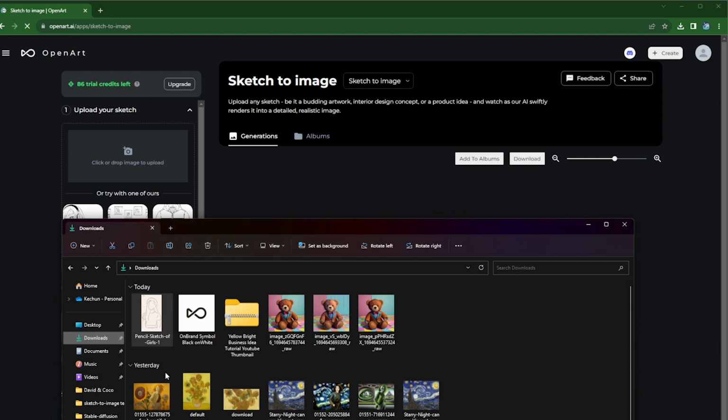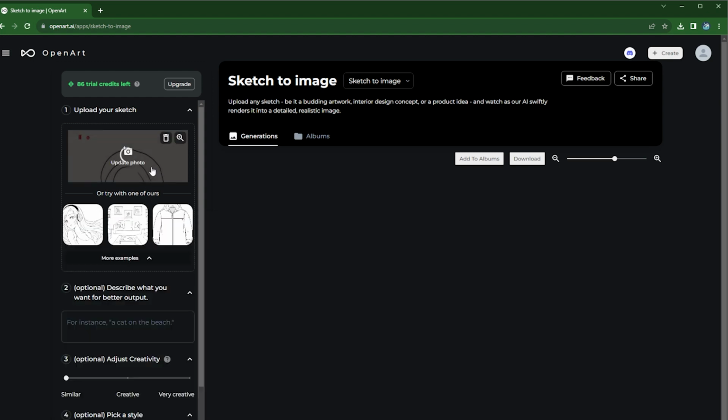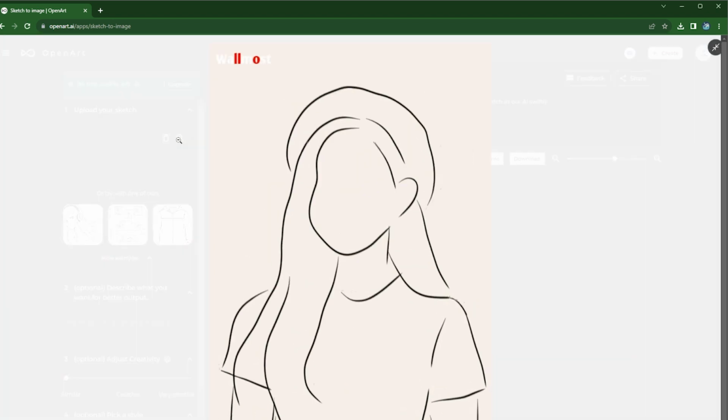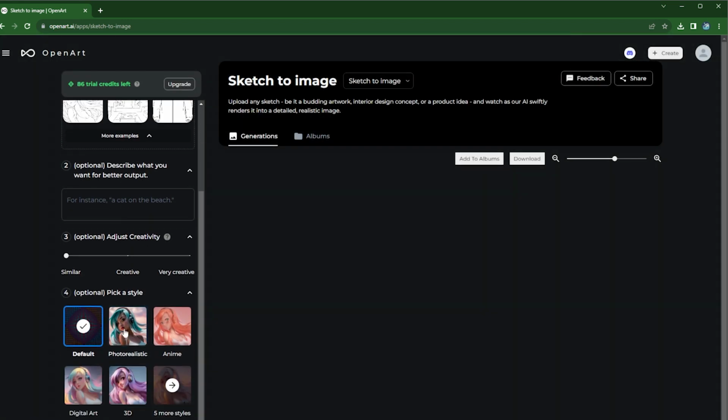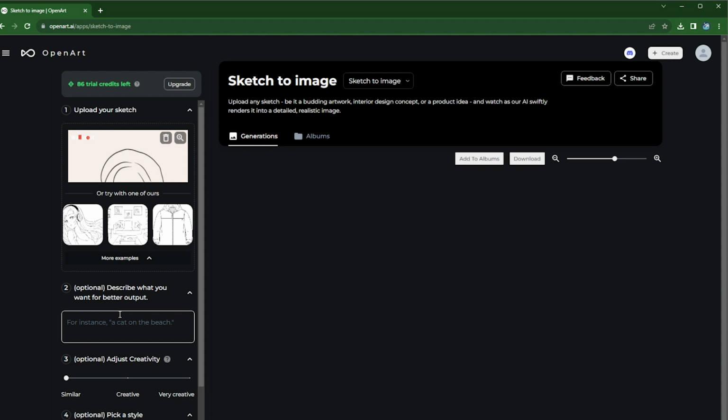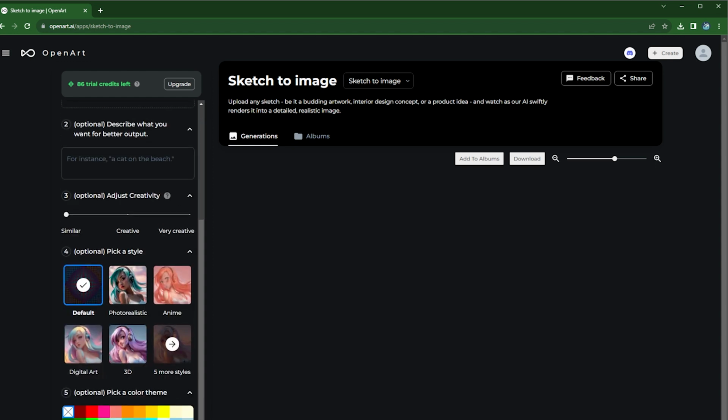The first step is to upload a sketch. So this is my sketch. And the rest of the parameters are actually all optional. So let's just go ahead to do our first create.